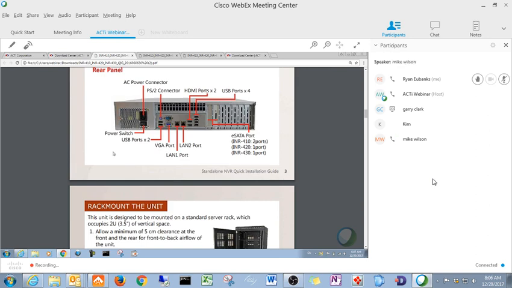You don't need a gateway on the camera LAN, only on the router LAN. Okay, then we'll go ahead and get started.